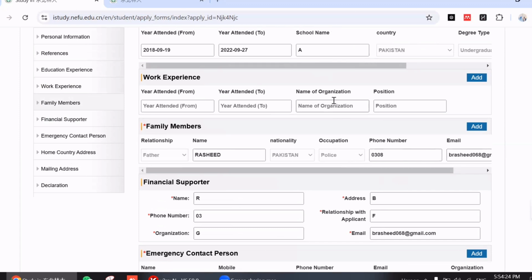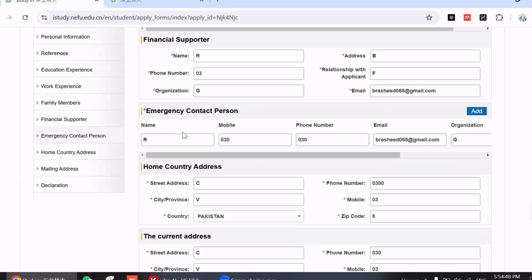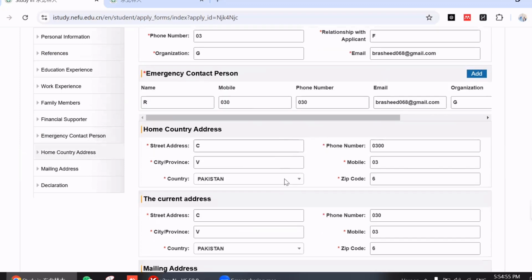And after family members, here you need to add a financial supporter. Here you will add your father's name, okay, because he is the financial supporter. If not your father, you can also add your brother's name. Add his phone number, organization, government address, relationship with the applicant, and his email, okay. Here you need to provide an emergency contact person, with name, mobile, phone number, and emergency contact number.